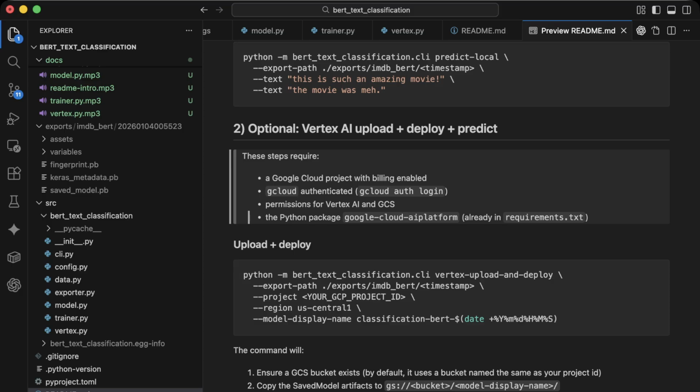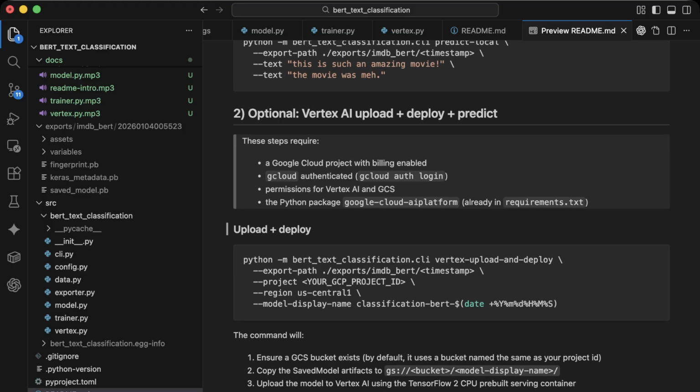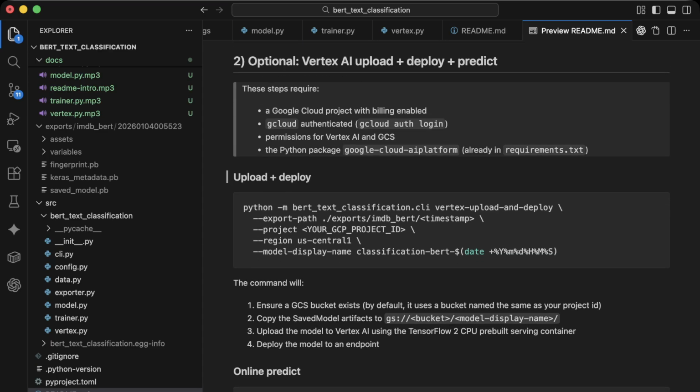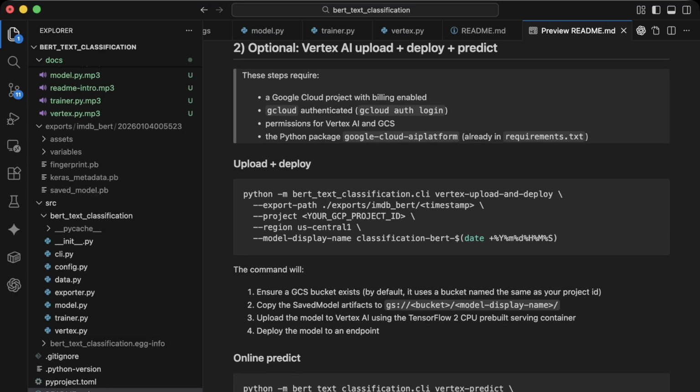After covering local workflows, the README introduces optional cloud deployment using Vertex AI. This section is clearly marked as optional, which is good design. Not every user wants or needs cloud deployment, and the README respects that. Before showing any commands, the README lists the prerequisites for using Vertex AI. These include having a Google Cloud project with billing enabled, authenticating with cloud, and having appropriate permissions. By listing these requirements upfront, the README prevents half-completed deployments and confusing permission errors.